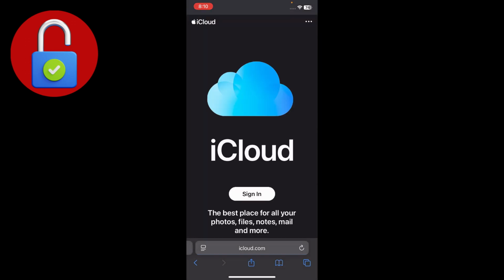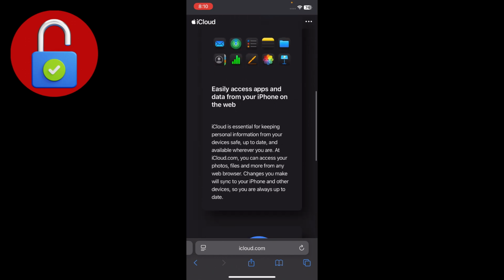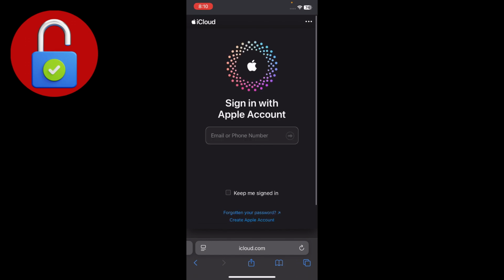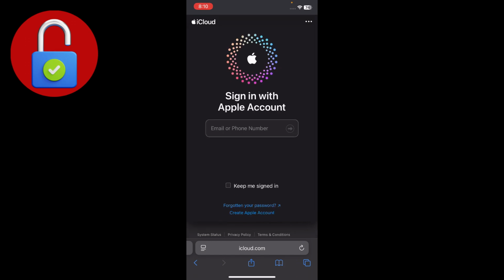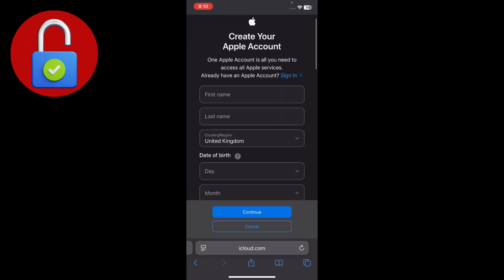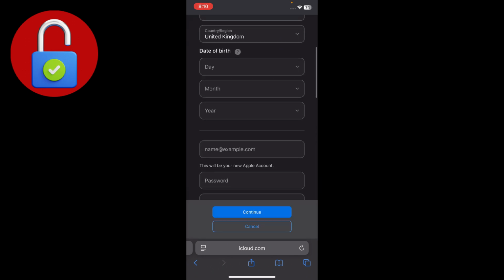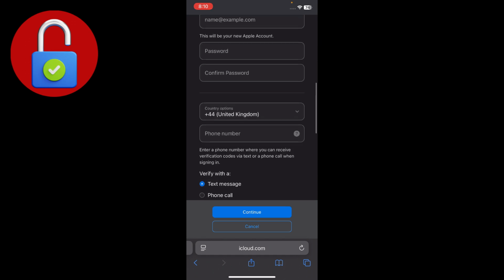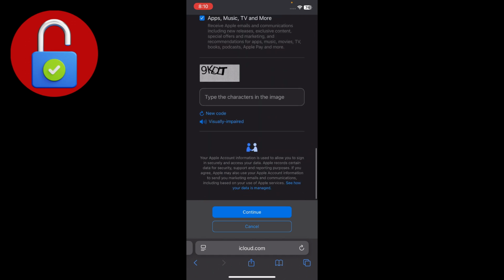Just tap on that and you'll see that you have to type a sign in, and just cross it. They're saying to sign in with my current account. Simply see that there's an option, Create Apple Account. Just tap on that, and here you fill in your personal details and just continue, and your account is going to be created.